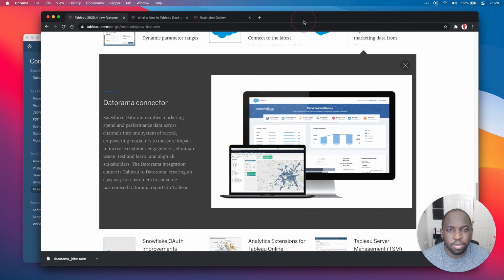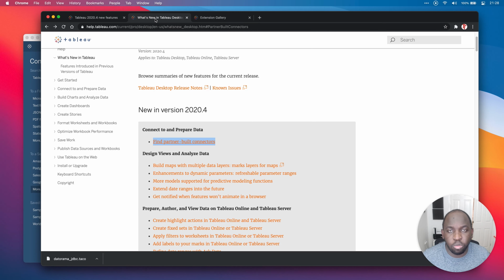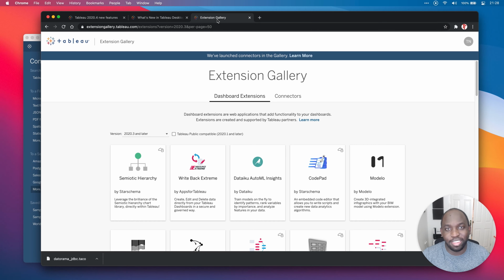So if I go back to my browser here, you'll see that I'm back here on the 2020.4 feature page where they talk about a Datorama feature. So to find out where it is, I'll go over to the What's New in Tableau Desktop page, and you'll see here that there's a new option called Finding Partner-Built Connectors, okay? And these partner-built connectors share the same home as the extension gallery. So I've got another tab open here. It's a little bit of an Easter egg hunt.